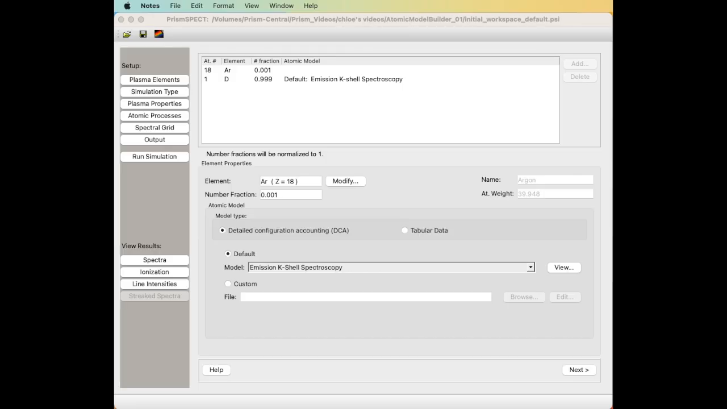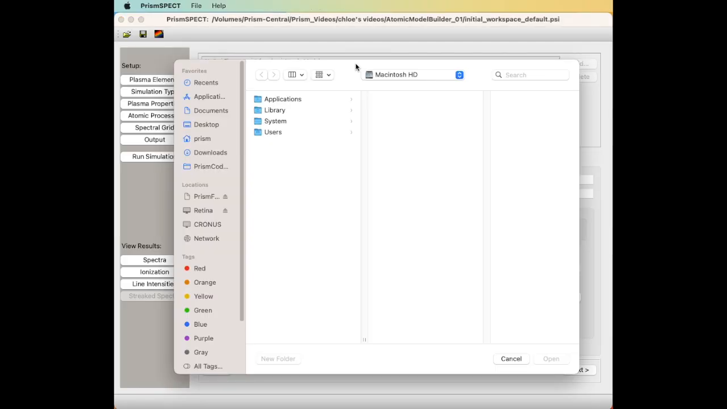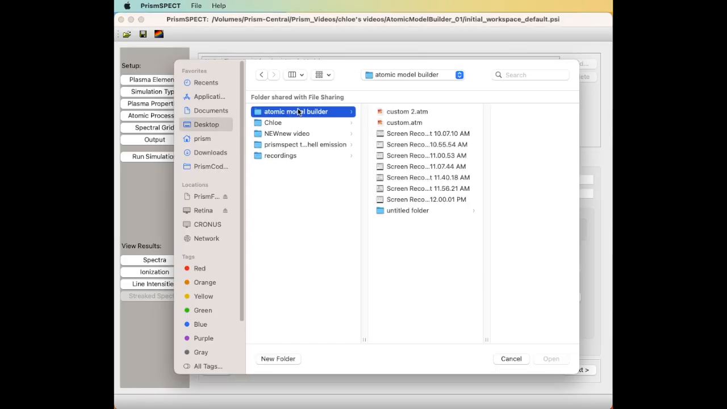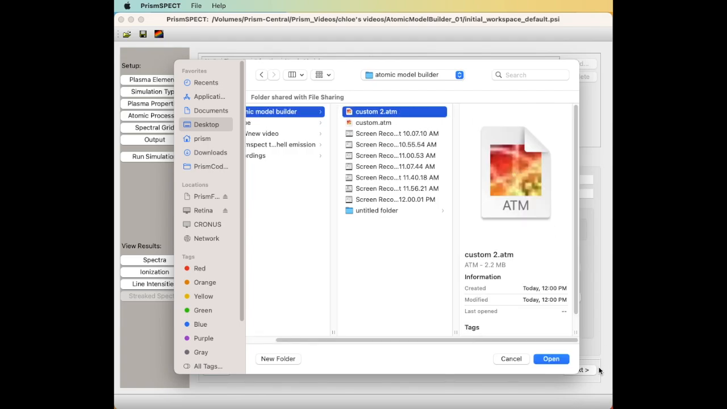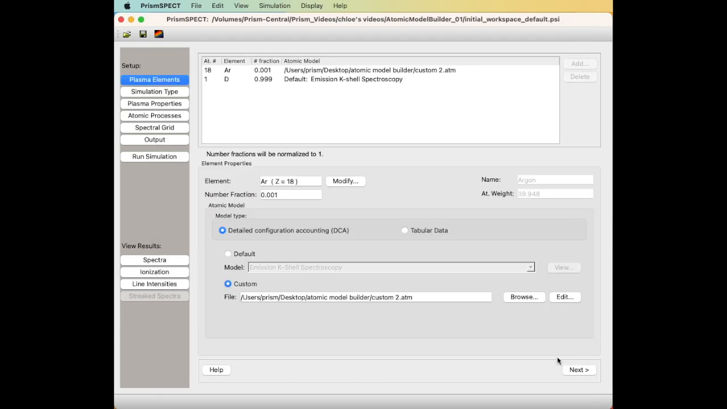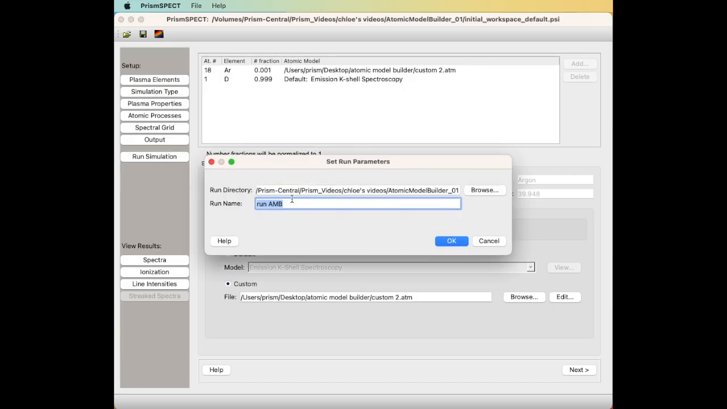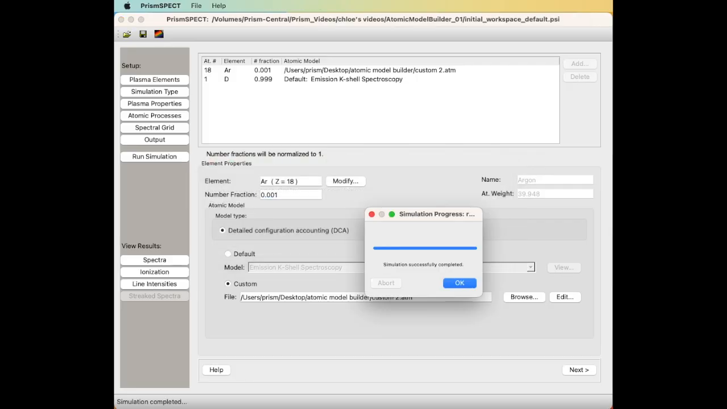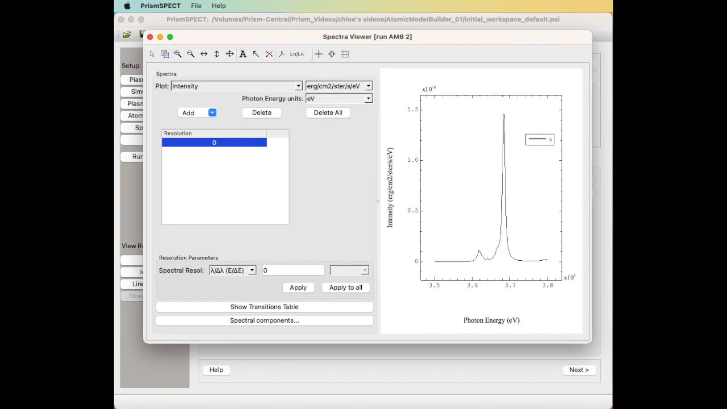Going back to Prism Spect, let's click Custom and browse for our atomic model file. Let's run Prism Spect again. Now in the spectrum, we can see more structure than just a helium beta line.